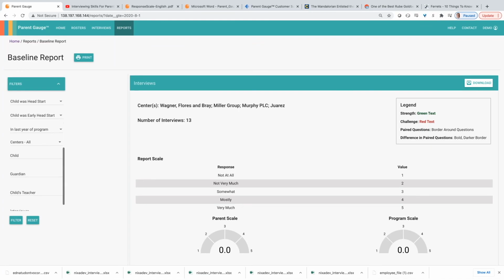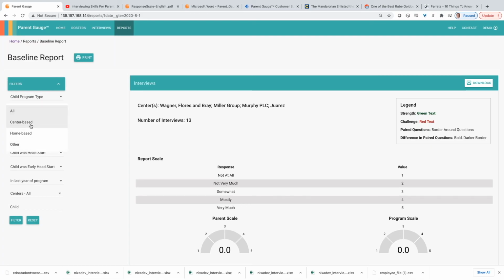So you can actually slice and dice this data by so many different factors. I could find only my center-based families who speak Spanish, and then compare those numbers to, say, my home-based families who speak Spanish. I could compare my center-based families who speak Spanish with center-based families who speak English. I can look at my families who have children with disabilities. I can find the results of just one child, for example, or one guardian, and I can find the results from just the interviews that I have conducted. Again, you can stack all these filters to find exactly what you're looking for.